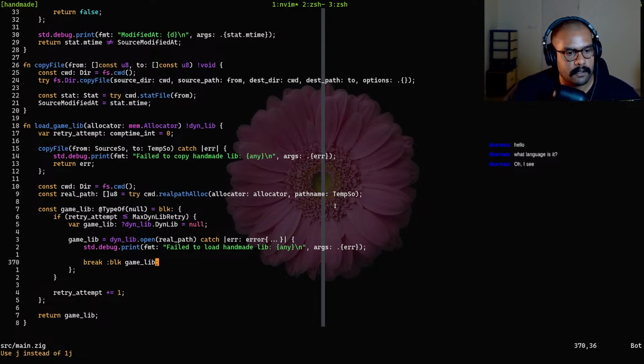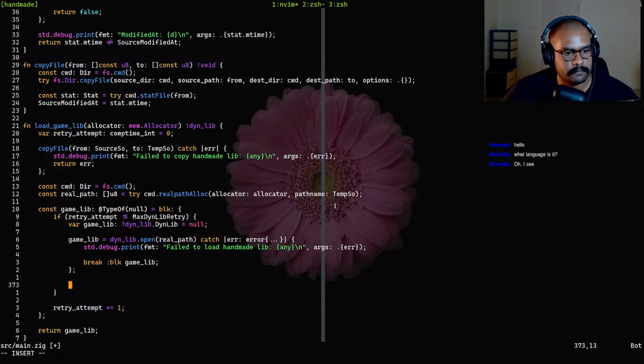What is the type of null? Or else can I just return game lib?